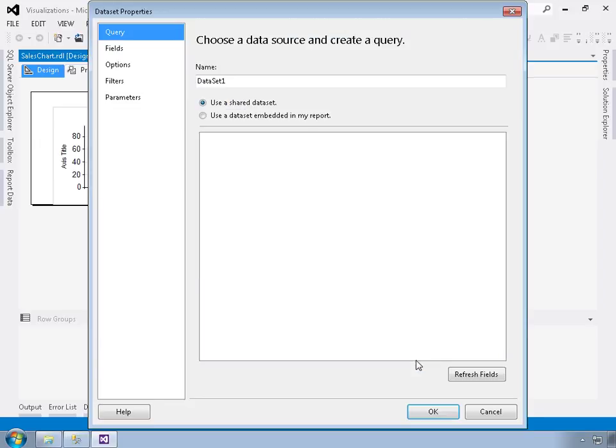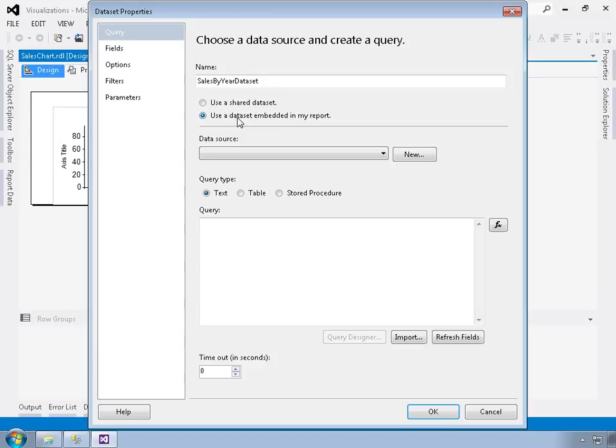And that causes the Dataset Properties dialog box to open. So this lets you jump right in and bind some data to that chart. I'm going to create a sales by year data set, so I'll name it that. And I'll use a data set embedded in my report.